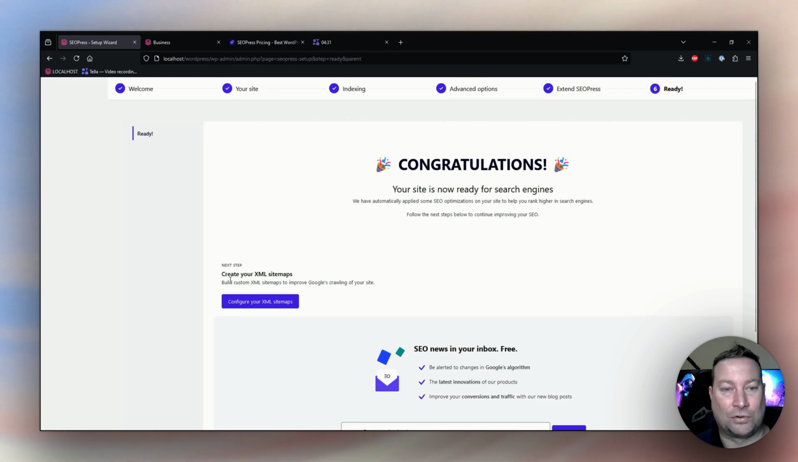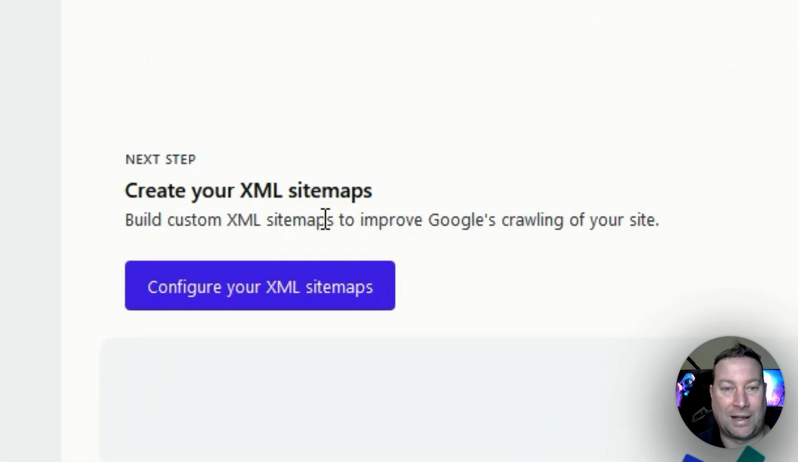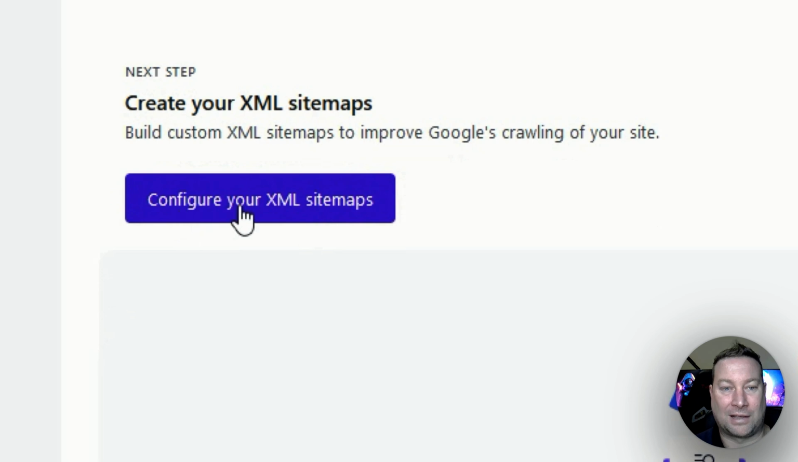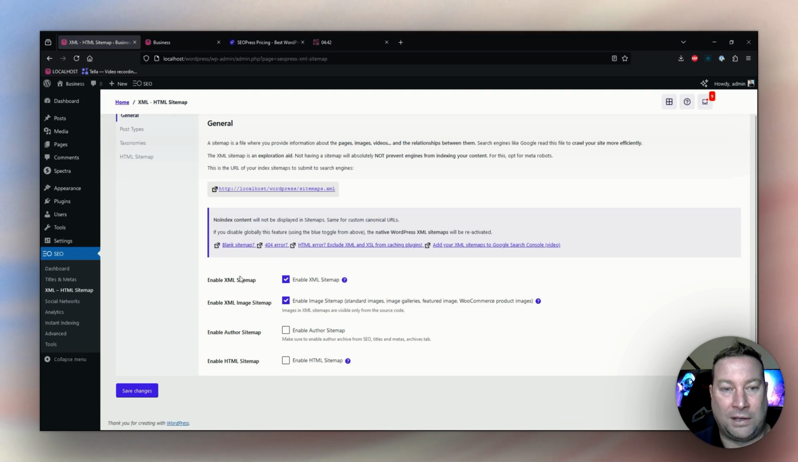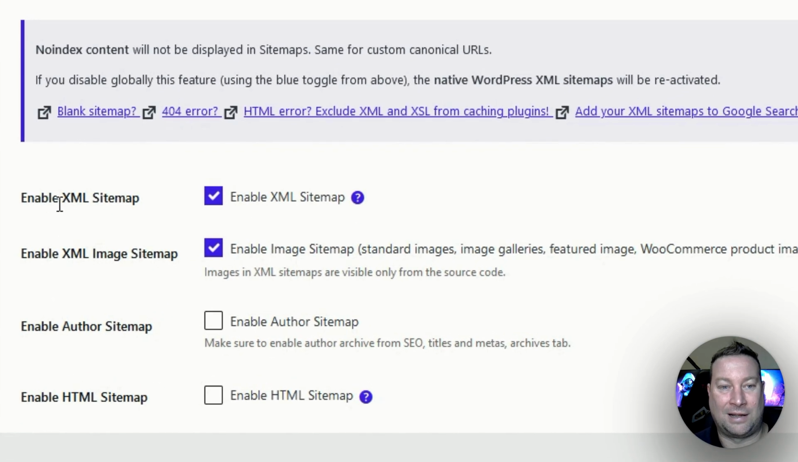We can look at going through and creating your XML sitemap. So just click on configure your XML sitemaps. And in this section, this is where we need to make sure that XML sitemap is enabled, as well as the image sitemap. So that means that when Google comes to crawl your website, they'll go to this file and they'll have a list of all the pages and posts that are created on your website, just to make it easy to find.